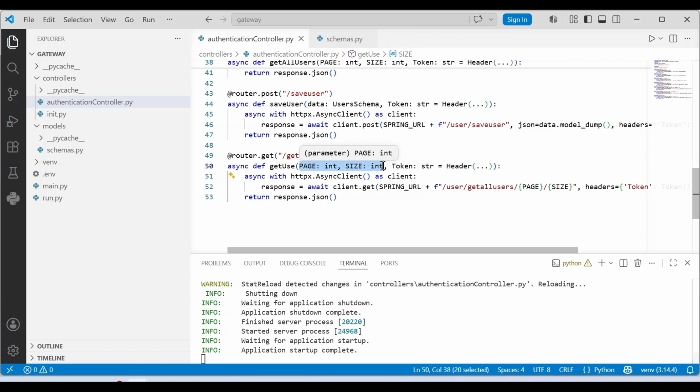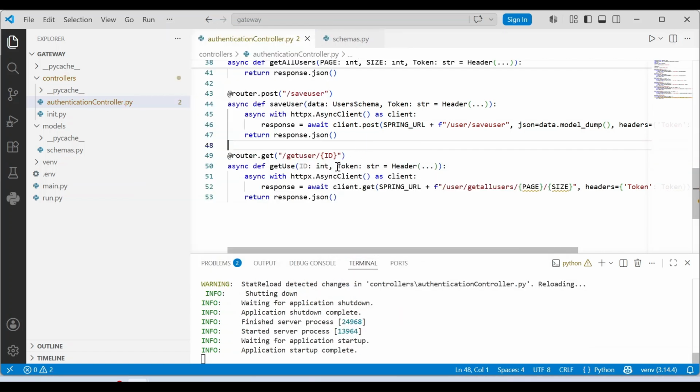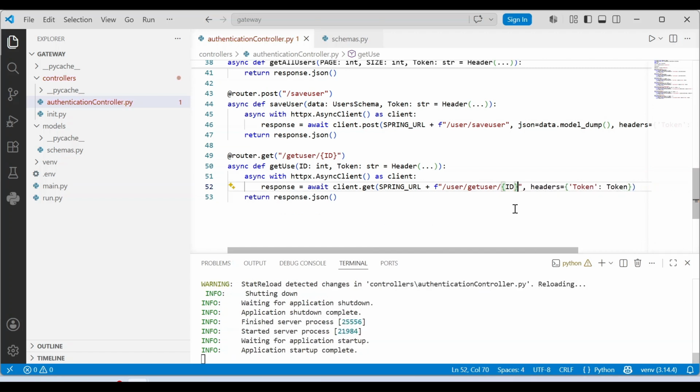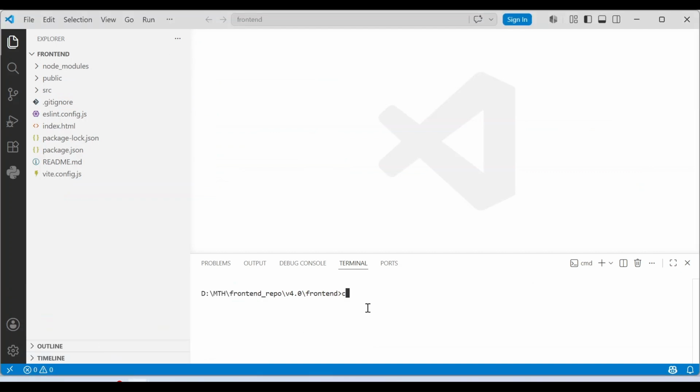So update the parameters to receive value from the path variable. So id declared as int and the second one to receive the token from the request header. Then change the endpoint URL while connecting with Spring Boot, that is get user, and pass the value of id in the path variable. Then save. Once the application is restarted, go to the front end project, start its execution.